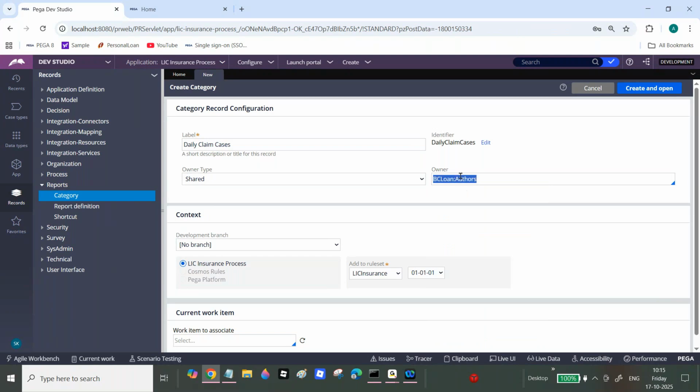Access groups. Whatever reports are available in this category, only the people pointing to this access group can access your reports. Yes or no? We are controlling access, right?